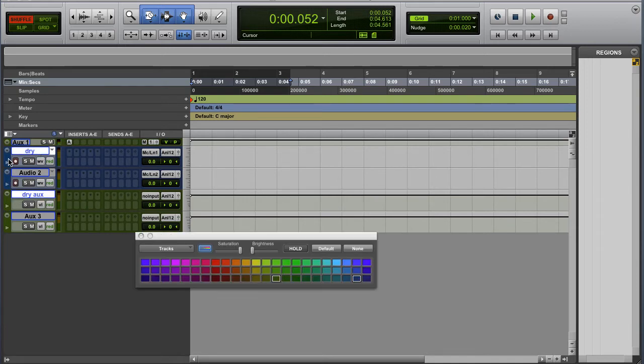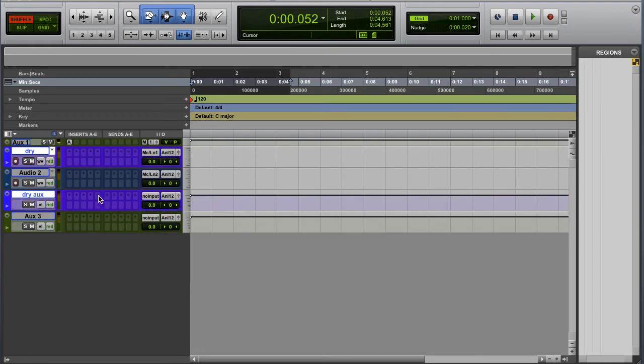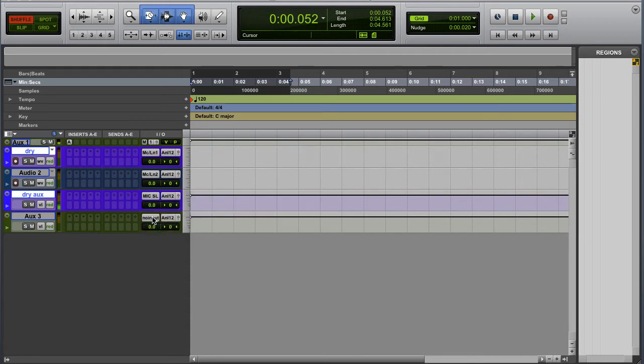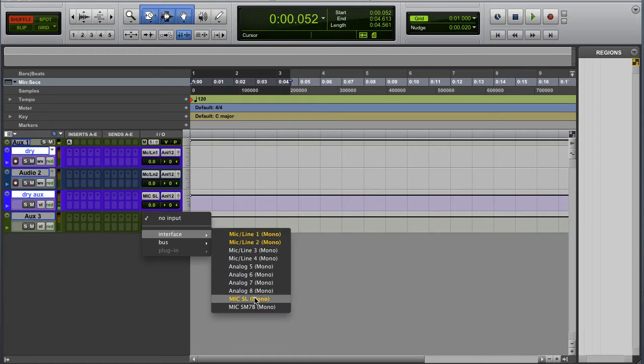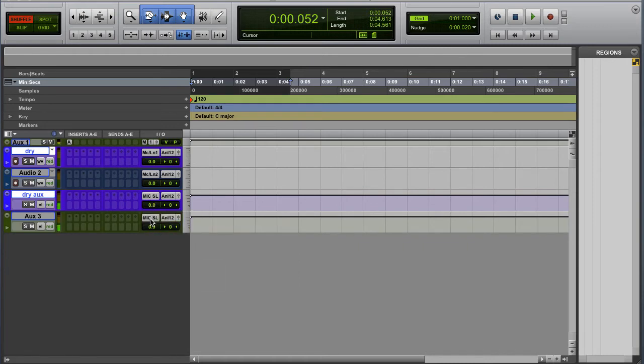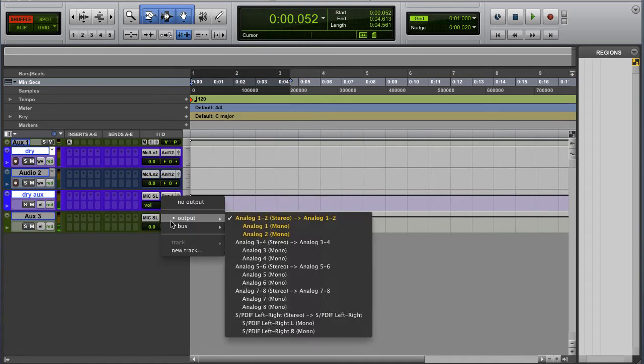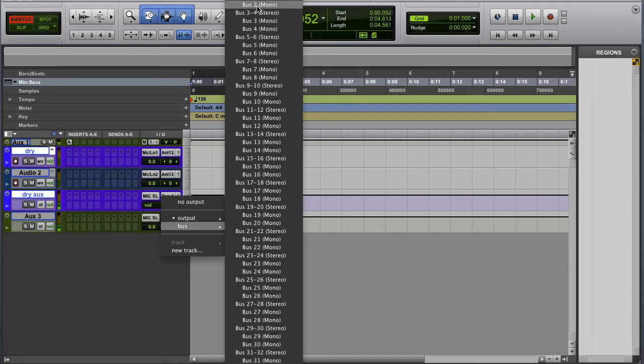And again, you can color code them, but for right now that's the basic stuff. So we'll wire these up properly. You're going to put your mic into the aux tracks, so the input of the aux tracks is going to be your mic. Then you're going to send them out separately, on separate buses. I'm just going to bus them one and two.